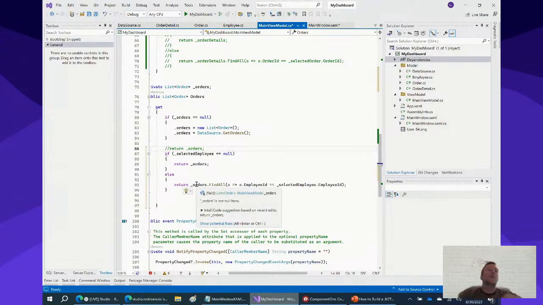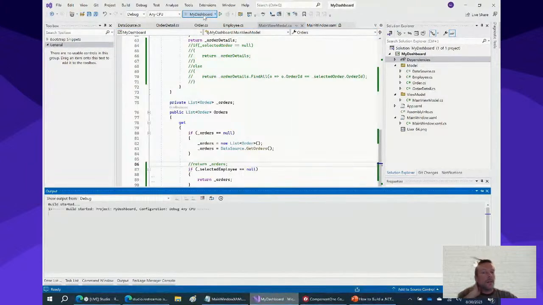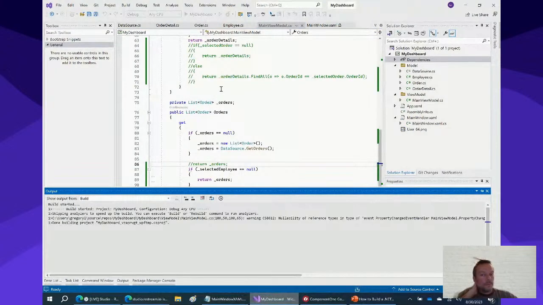Now this is all happening on the client side. We're not reaching back out to the server to get them. It's all just being done on the client. So now we can go ahead and run that, and we'll see the combo box finally working.